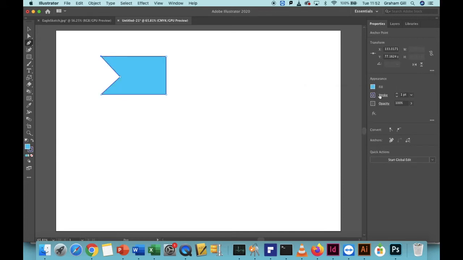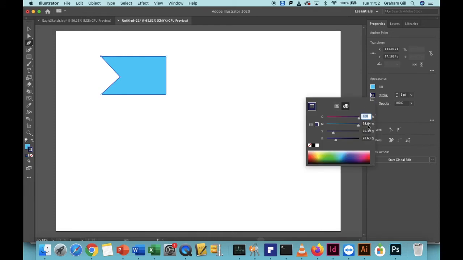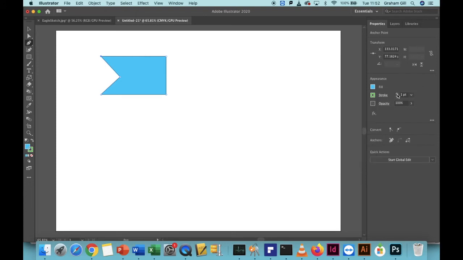I can change the colour of the stroke now by clicking on the stroke colour option and choosing a different colour for the stroke. Right now it's only 1 pixel wide and we can't really see the line at all. We can change the size of the stroke by changing the size of the slider. Click the up arrow to change the size of the stroke on your shape. We can also change the opacity, which is the transparency of the shape, by clicking on the slider and moving it left and right to make it more or less see-through.